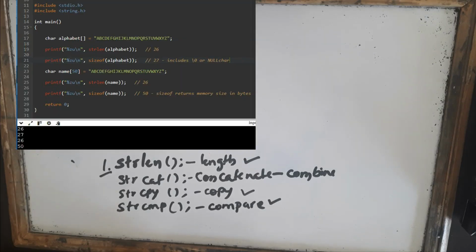You can see in this example, there are two ways to find out the string length. One is the string length function, another is sizeof. In the first example, I have written an alphabet character array with all the alphabets A to Z. That means we have 26 letters. Using strlen, you will get 26, the actual length of all the alphabets.